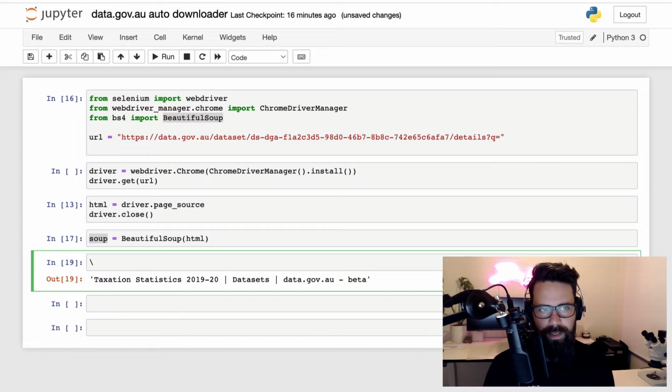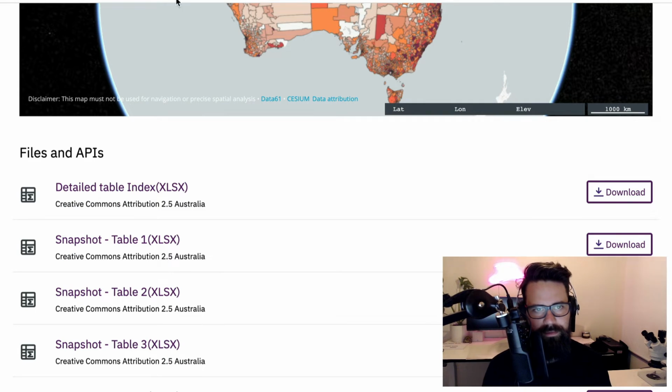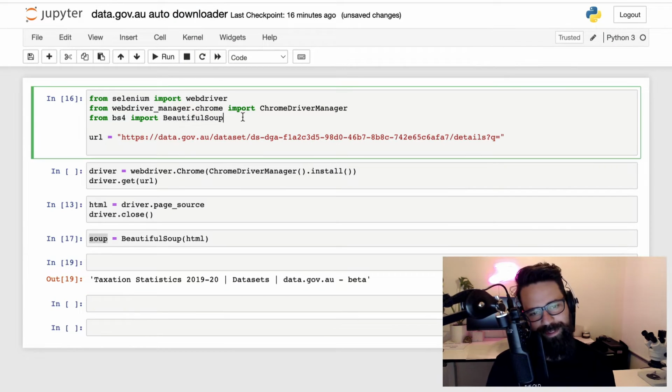Cool. So if we go back to the web page now that we're here, and I'm almost impressed by myself of how quickly we're able to switch over to Selenium.